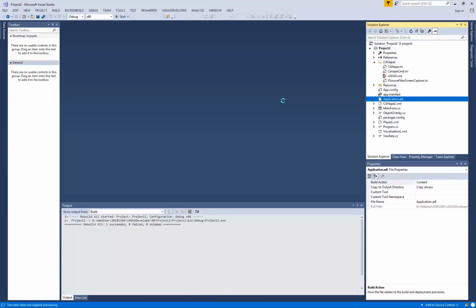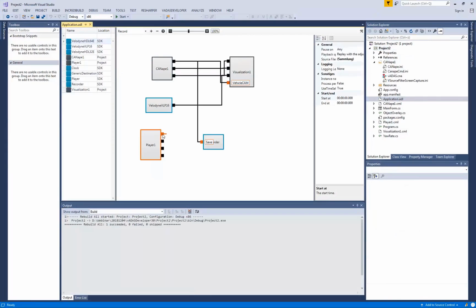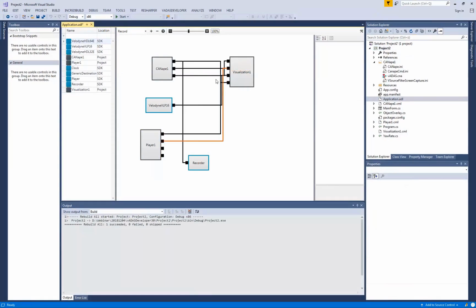Open the application ADL file, and the player should now have the output pins with the type of data. As you can see right here, we can now just connect them. I don't want to record the data now, so I'm just going to connect them to my visualization component. Here we go. Now I'm going to add one more task, let's say it's replay. It should only have the visualization and the player. That's all I need. And whatever the start order was before, it's okay. So now let me start.